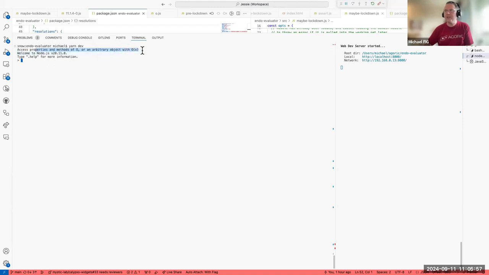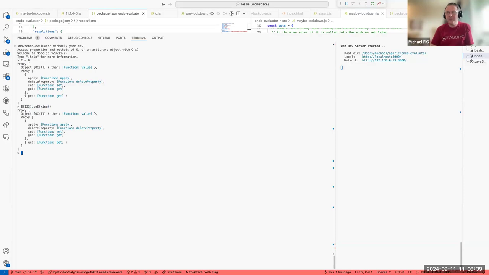This lets you access properties of O, or an arbitrary object, with O. What this O thing is, is what E is, but manipulated so that it's more consistent. If anybody's used E, if we did something like this, we could say E of a number and invoke a toString method on it, and you get back something that vaguely resembles a promise. In the E operator, it always gives you back a promise, but O gives you back a proxy, which has a then method on it and some various proxy traps. So if we await this thing, then we get back the string.